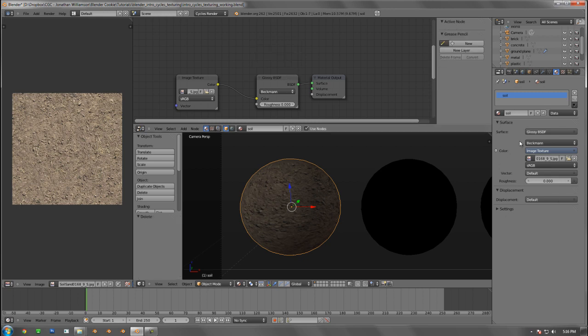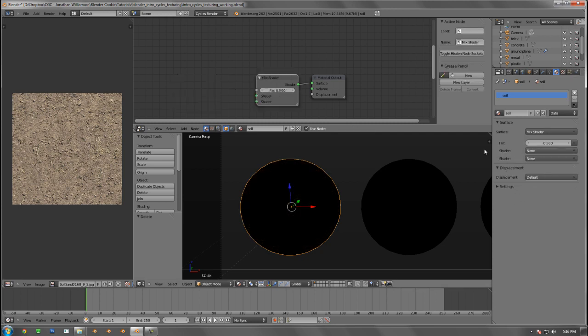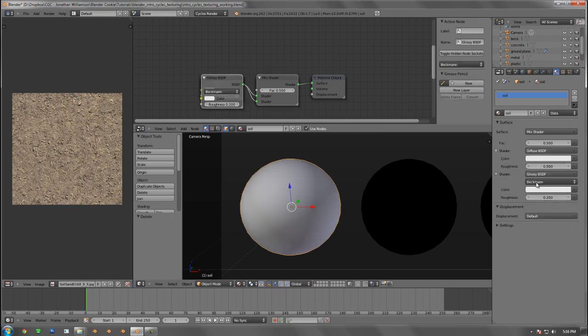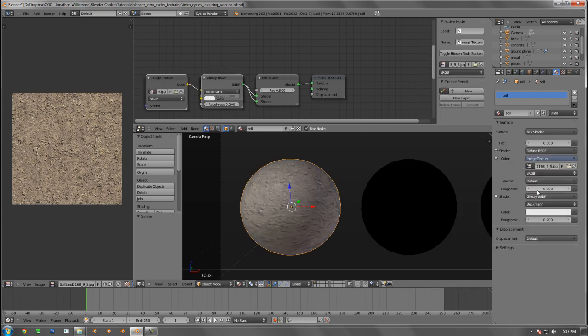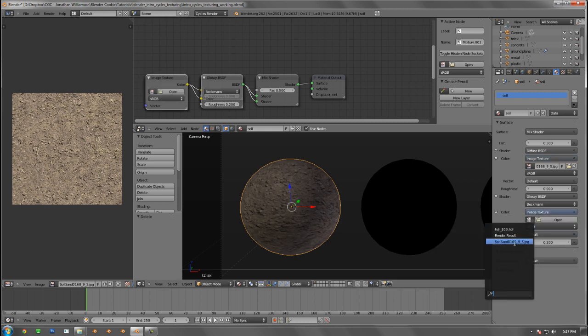But if you want to do it through here, the way that you do that is you first change the surface, set it to a mix shader, and then you can set shader 1 and shader 2. So shader 1 will be a diffuse, shader 2 will be a glossy, and for each one of these, I'm going to input the same image texture. So under the color, I'm going to choose image texture and choose the soil. This one, I'll also choose the image texture and choose the soil.